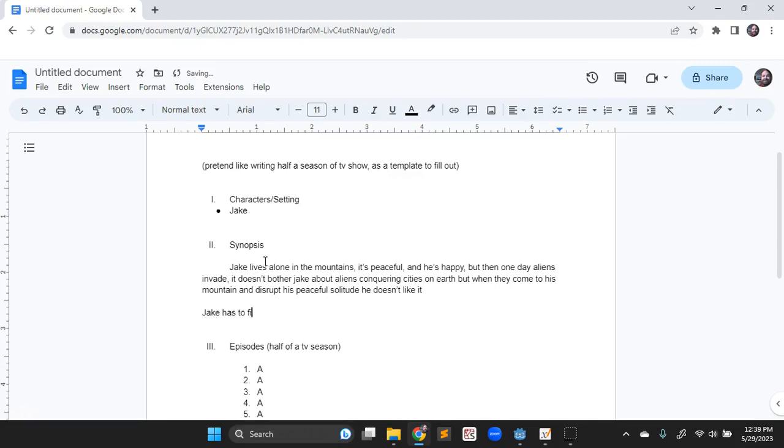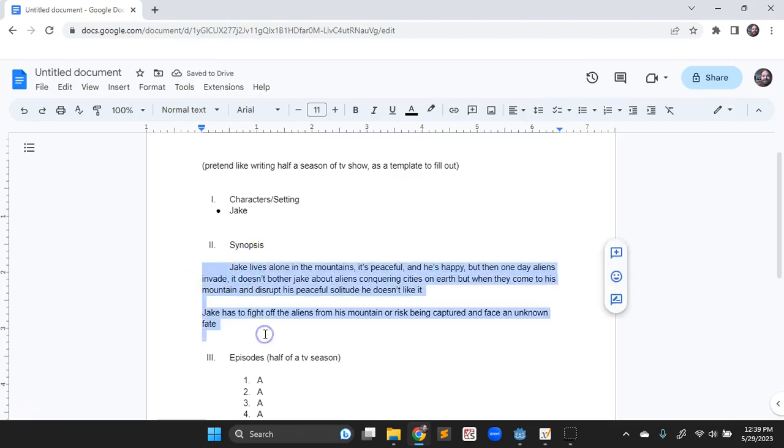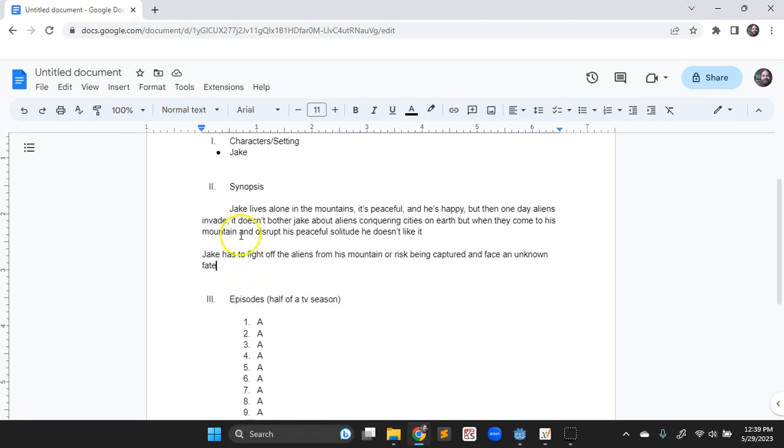Jake has to fight off the aliens from his mountain or risk being captured and face an unknown fate. So there we go. So, brainstorming. Definitely not grammatically correct here, rambling. I was fixing typos, but this is the sort of thing that you wouldn't want to worry about typos. This is just the process to get it done. So now we have a story.